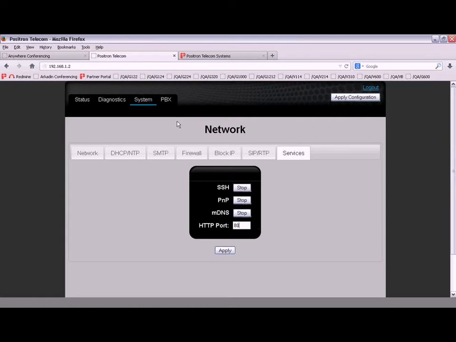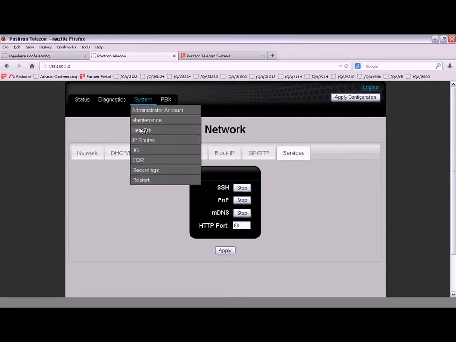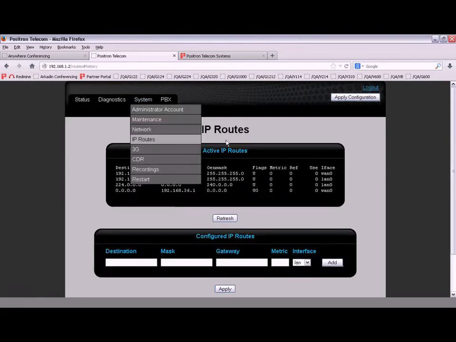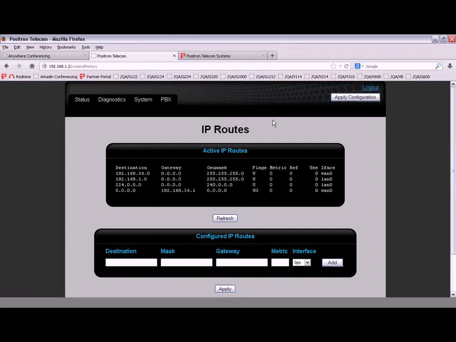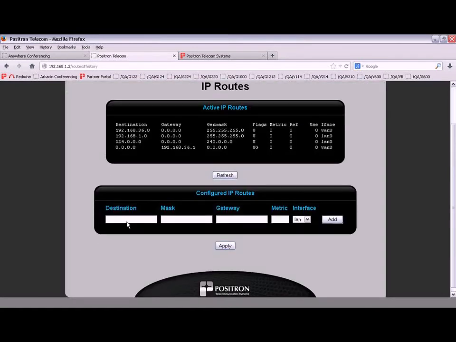Okay, so that's it for that networking section, although we do have a couple more networking features here. First one is IP routes. So if you have different subnets, you could specify them here, okay, and they'll be added to the table.